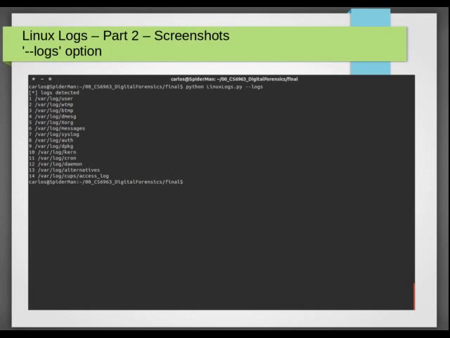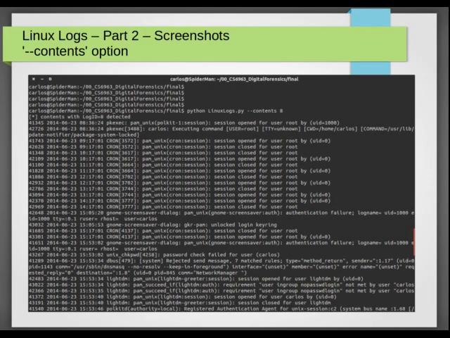This screenshot demonstrates the logs option. It's a very simple option. It merely asks the script to print out all of the log names and log IDs contained within the database. This screenshot demonstrates the contents option. This option should be used whenever you want to display all of the contents associated with one and only one log ID.